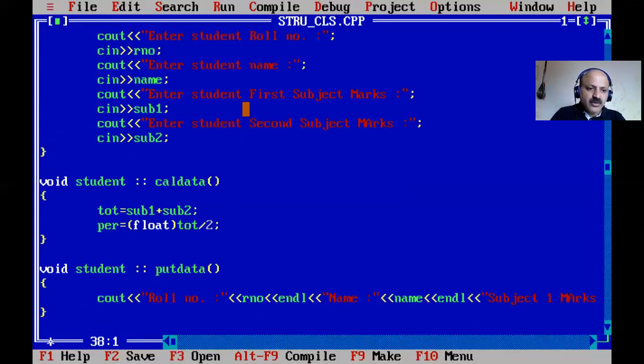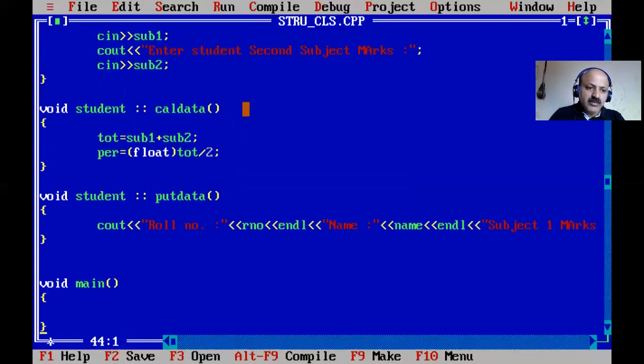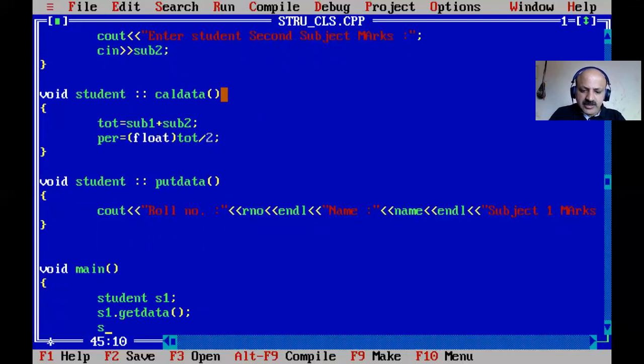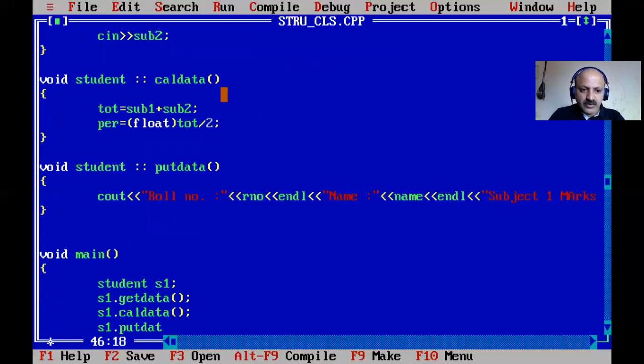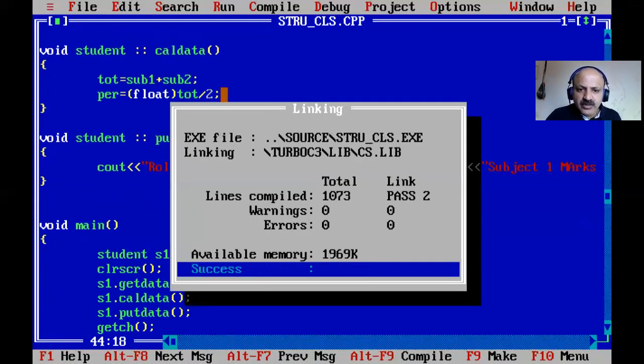Yes. So now, at the last we have to define our main function, that is bottom to top programming in C++. So here we write student s1, that object or structure variable, and we can call first getdata, and then s1 caldata to calculate the data, and then last putdata. So that, and getch and clear screen are required. Getch, and here we can clear the screen. So I save and compile. Yes, there is no error.